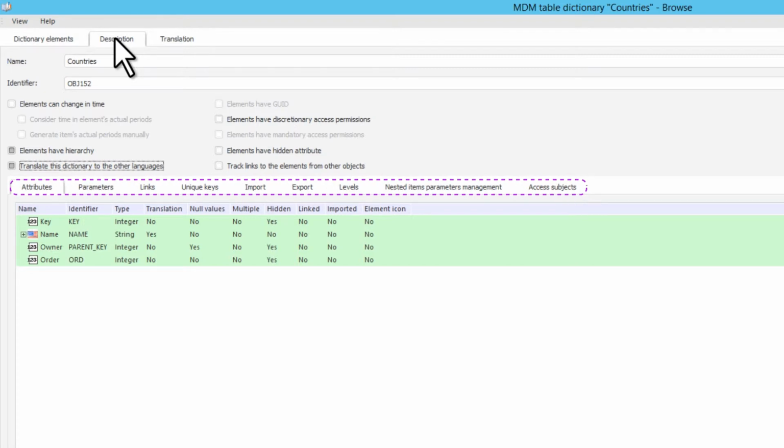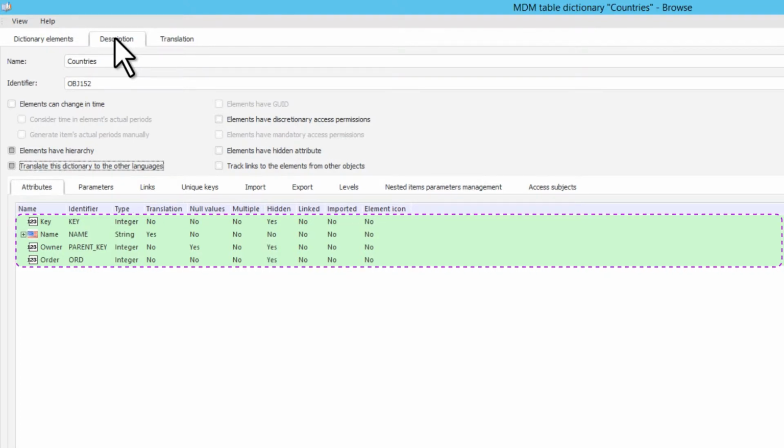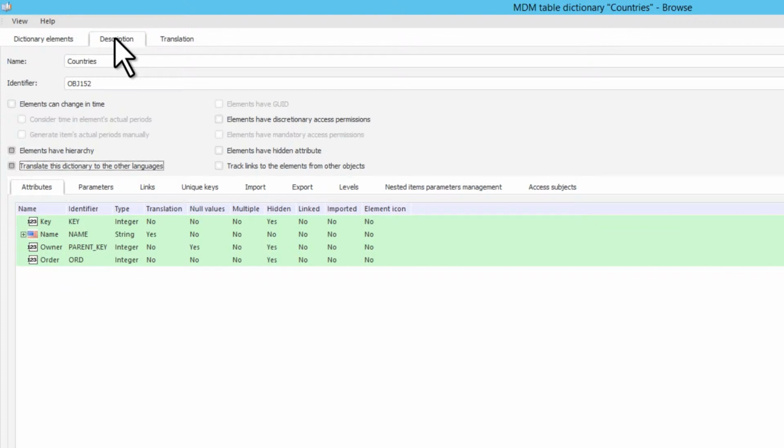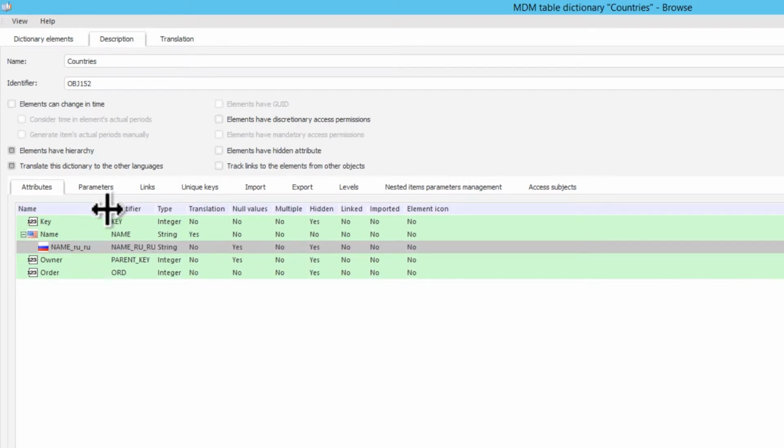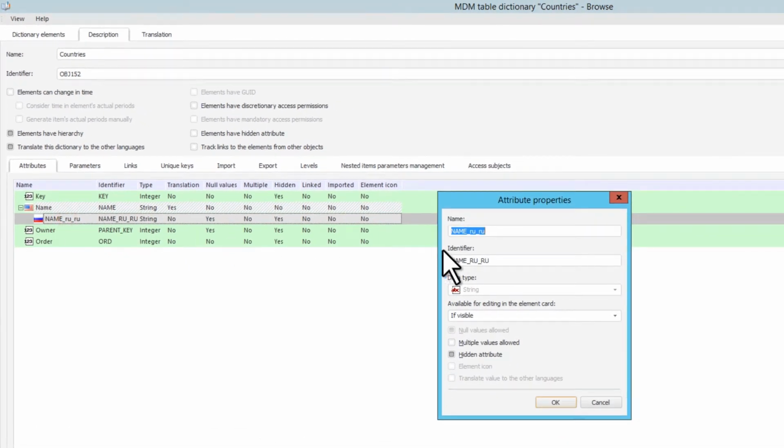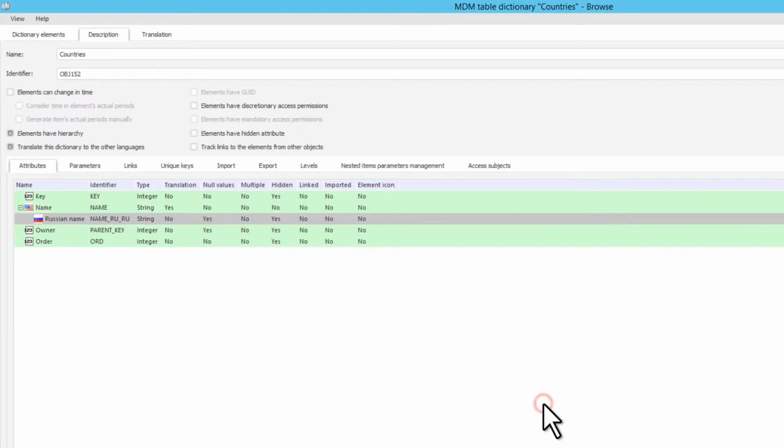In the lower part of the window, you find the tabs containing dictionary structure settings. The current tab represents attributes of dictionary items like key, name, owner, and order. As the multi-language support is turned on for this dictionary, the name contains an additional attribute, the Russian name. The translations can be added not only for the name, but for other string attributes as well.